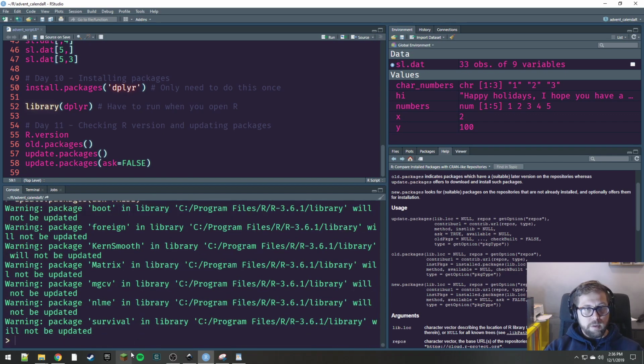So it's done. Okay, so that's how you check your R version, how you find out if you have any old packages, and how you update them. I would probably encourage you to just try this ask equals false to avoid a ton of pop-ups. You can have quite a few out-of-date packages if you've been running R for a while, and having to click OK a bunch of times would just be kind of irritating.